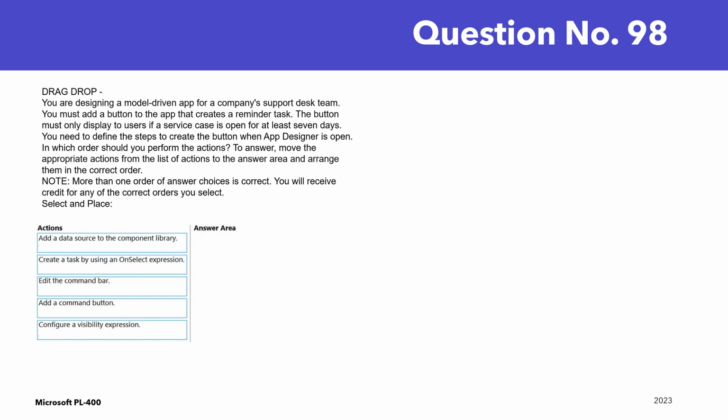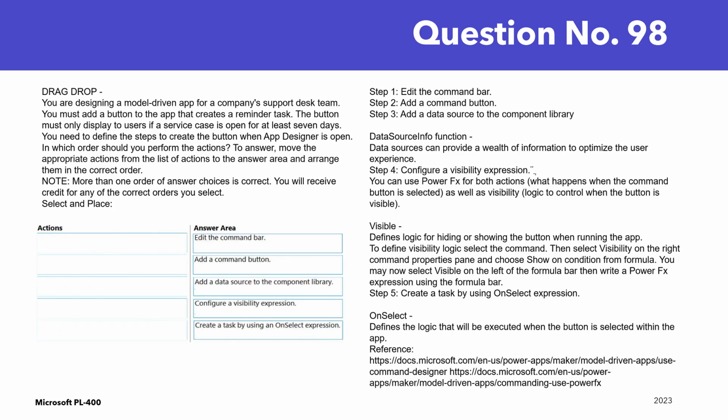To answer, move the appropriate actions from the list of actions to the answer area and arrange them in the correct order. Actions: 1. Edit the command bar. 2. Add a command button. 3. Add a data source to the component library. 4. Configure a visibility expression. 5. Create a task by using an OnSelect expression.